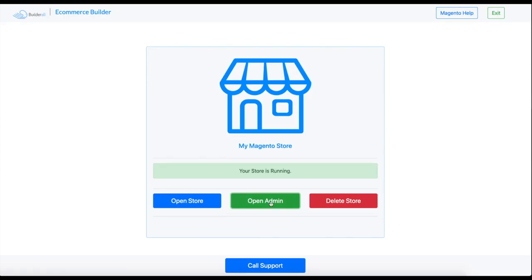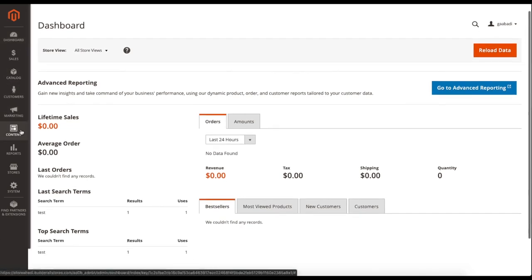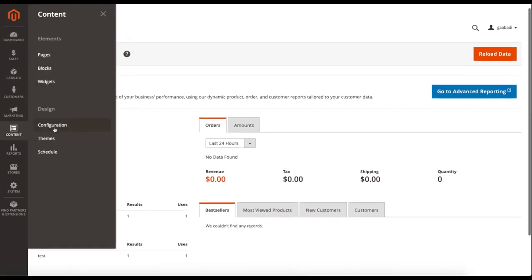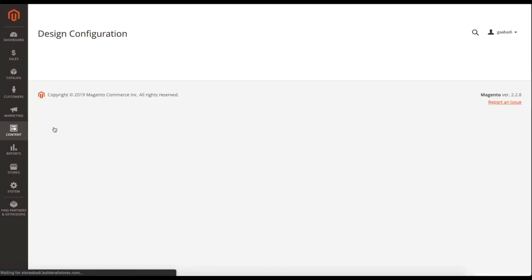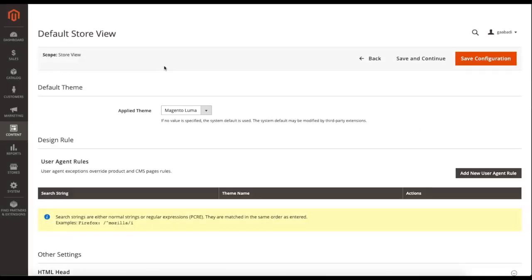So first off, you're going to click over here on Open Admin on the e-commerce builder app. After that, the admin is going to appear with a dashboard. You're going to come over here on the left-hand side, click on Content. Under Design, you're going to click on Configuration. And here you're going to see your stores. You're going to click on edit on the store that you want to edit and set up.